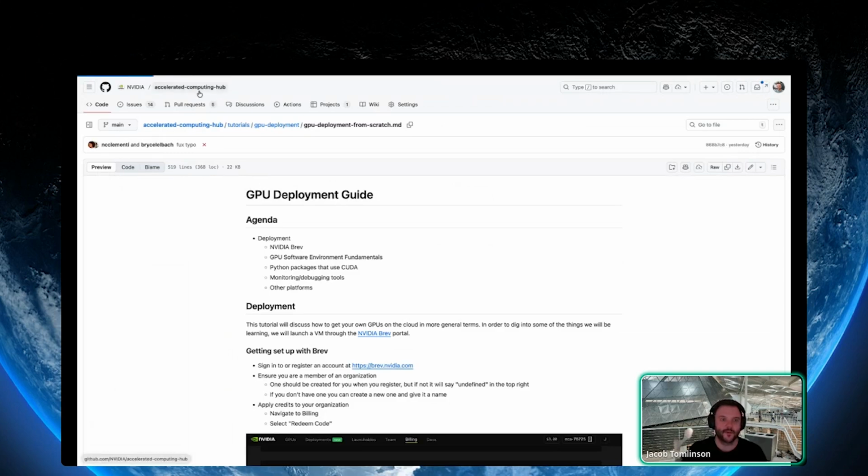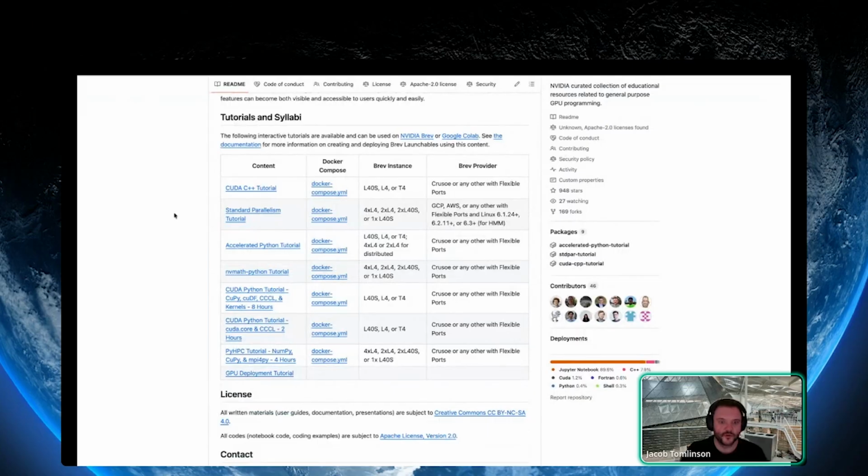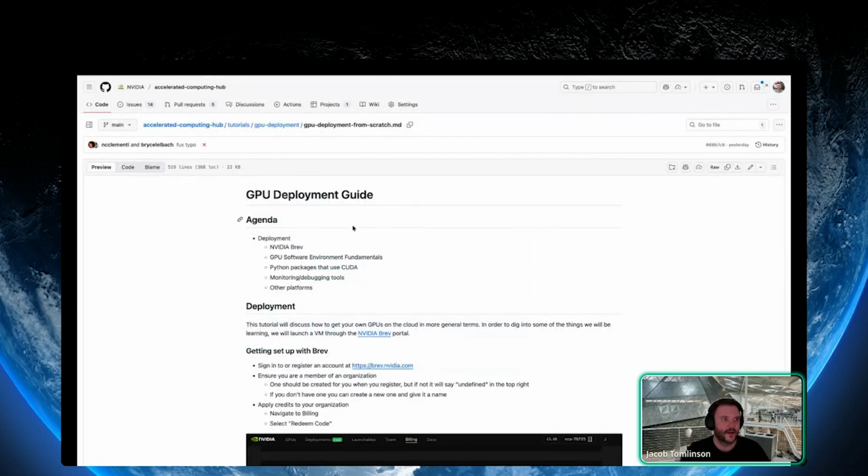everything we're doing is in this repo. This is called the Accelerated Computing Hub. This is an open GitHub repo that we have on the NVIDIA GitHub organization, and it's full of all sorts of different tutorials and material. There are C++ tutorials in here, and Python tutorials that dig quite deep into all of these libraries. You can do CUDA kernel authoring in Python or in C++, or you can do high-level work as well. But we have this GPU deployment tutorial as well, which is the latest thing that we've added here. And this is what's linked in the sidebar.